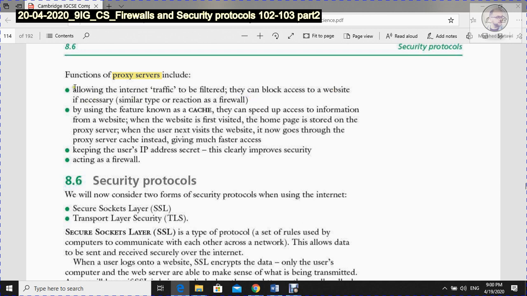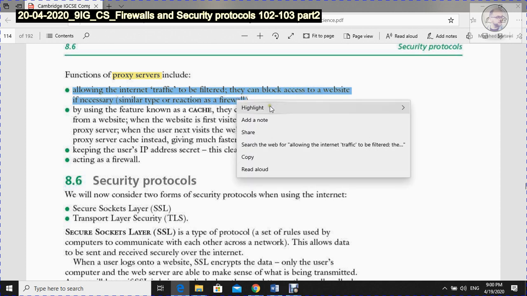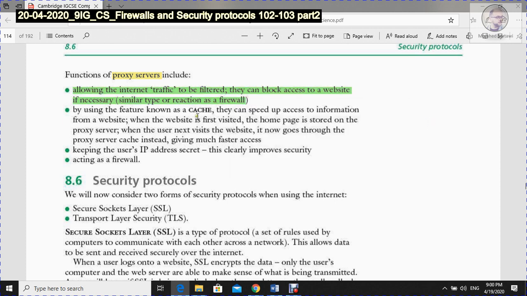Remember, sometimes, especially in schools or in some organizations or companies, when the employee or the student in a school wants to access a certain website and it says the website is blocked. This is done because of the proxy server. Sometimes it blocks the access to a certain website, or maybe sometimes because of the firewall.